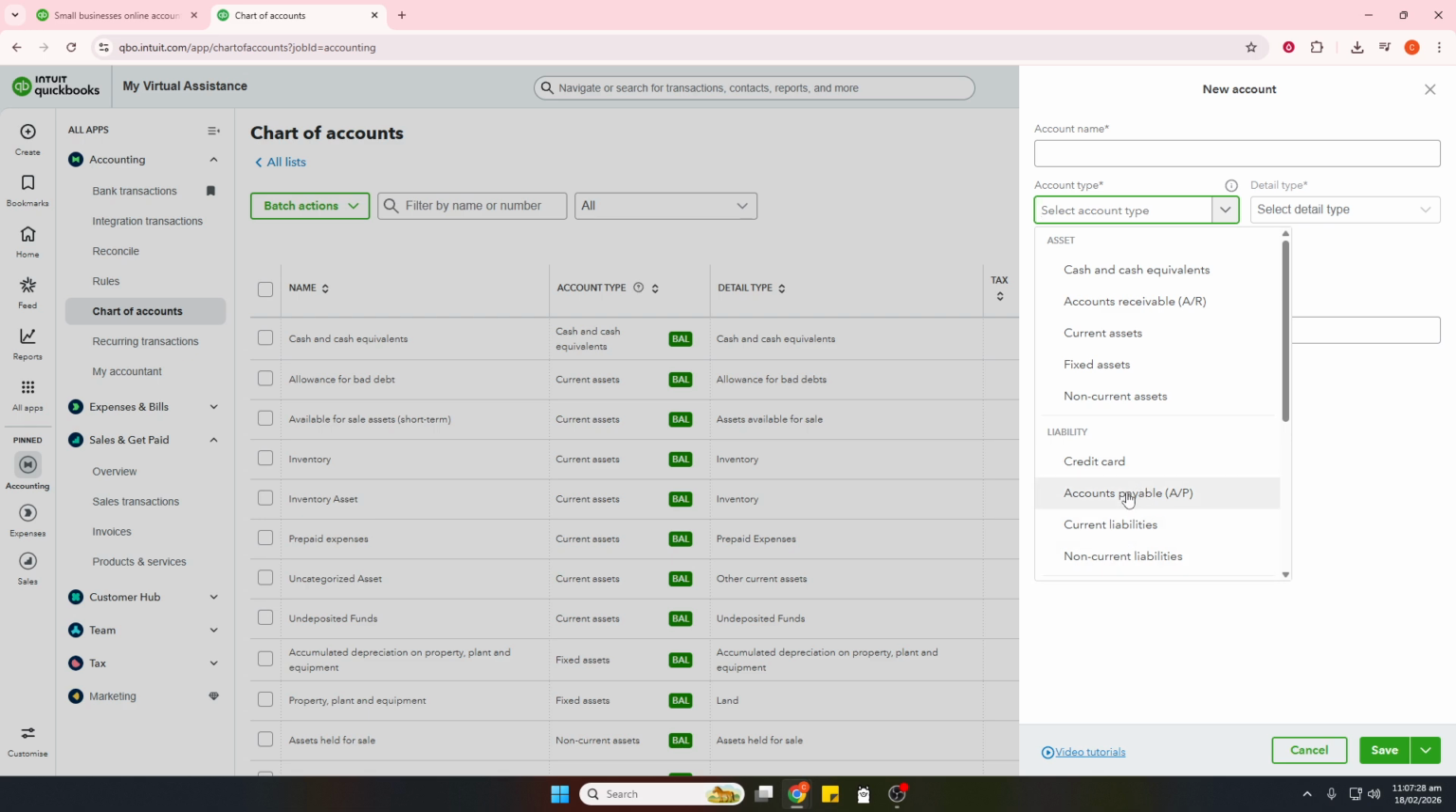A quick tip here. Retained earnings is updated automatically by QuickBooks when the year closes, so avoid using it for everyday entries unless you're making a specific year-end adjustment.